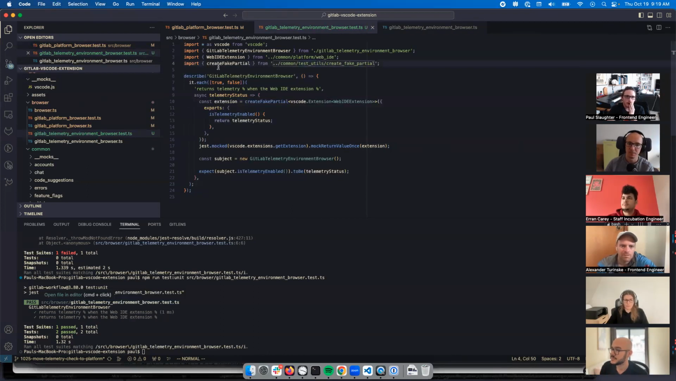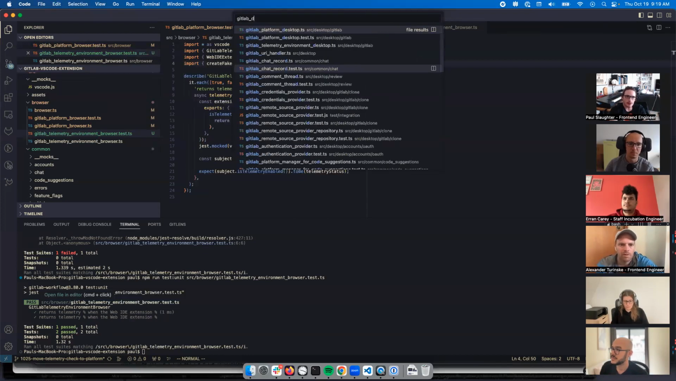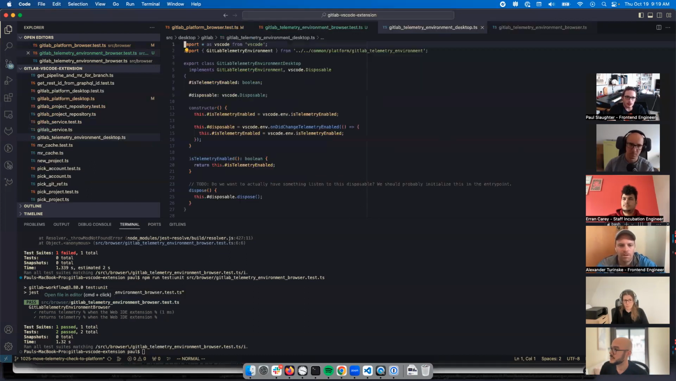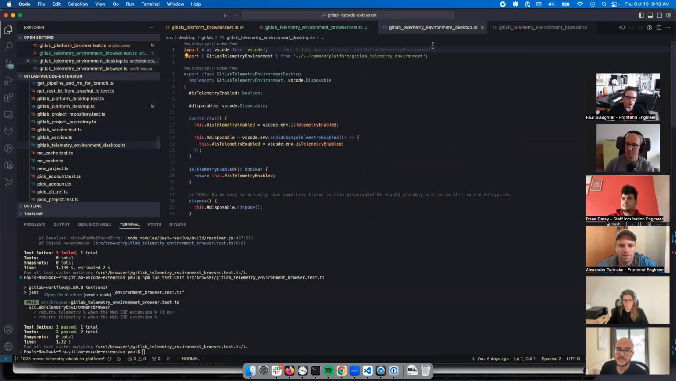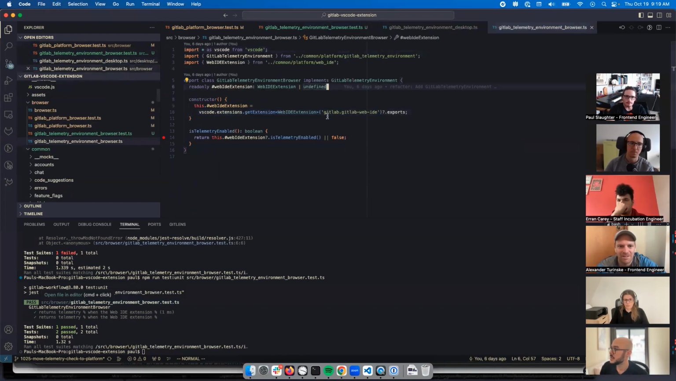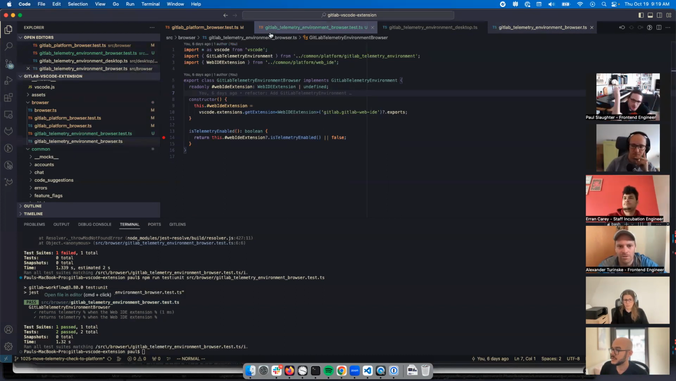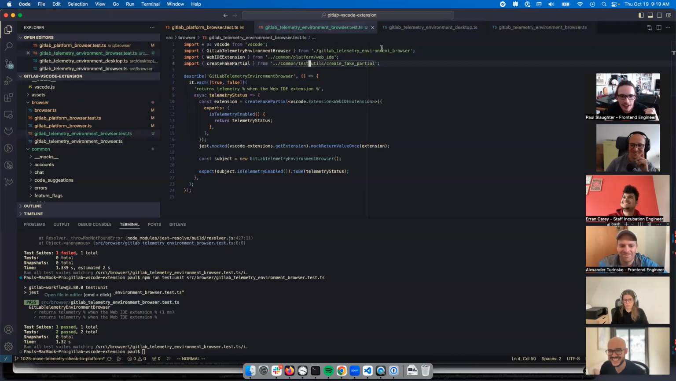Cool. All right, so we did the browser. That's great. I think we have some time to do the desktop one. Can you go to the GitLab telemetry environment browser TS file? Yep. So there's some conditional check on the WebID extension existing as well as a fallback value to false. Should we add another test for the undefined value? Dude, yes. Yeah, 100%. Let's do it. I love it.